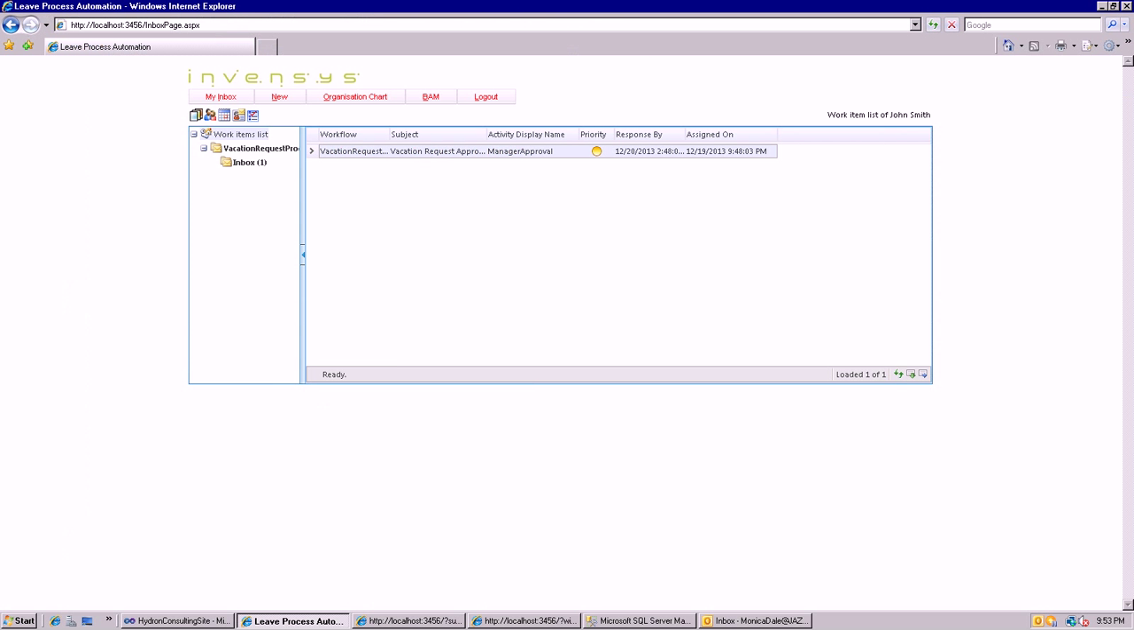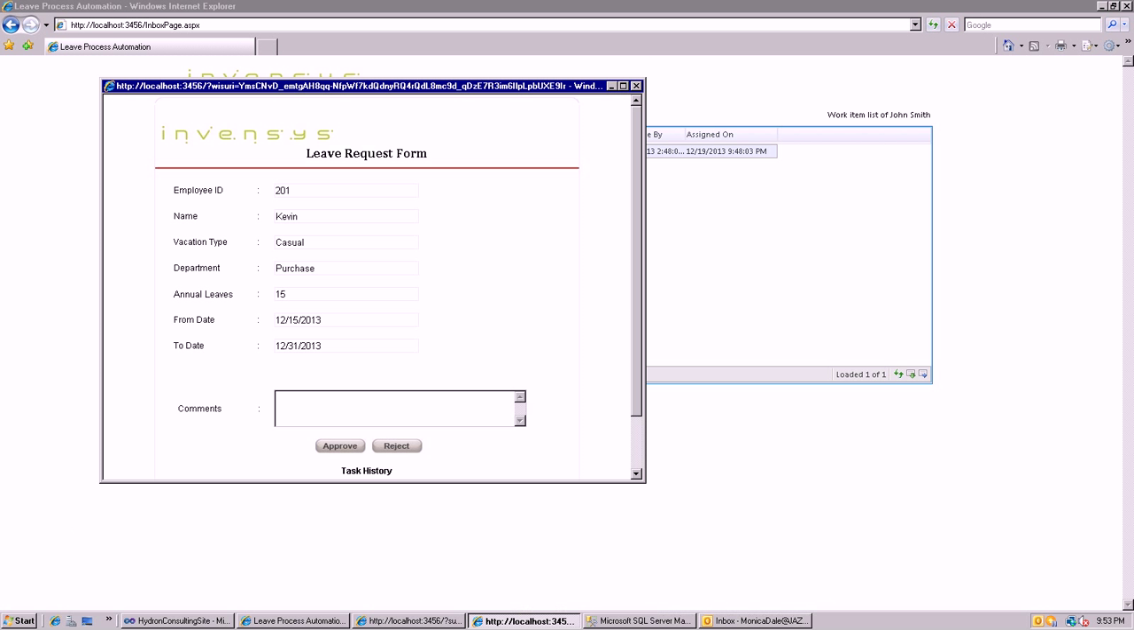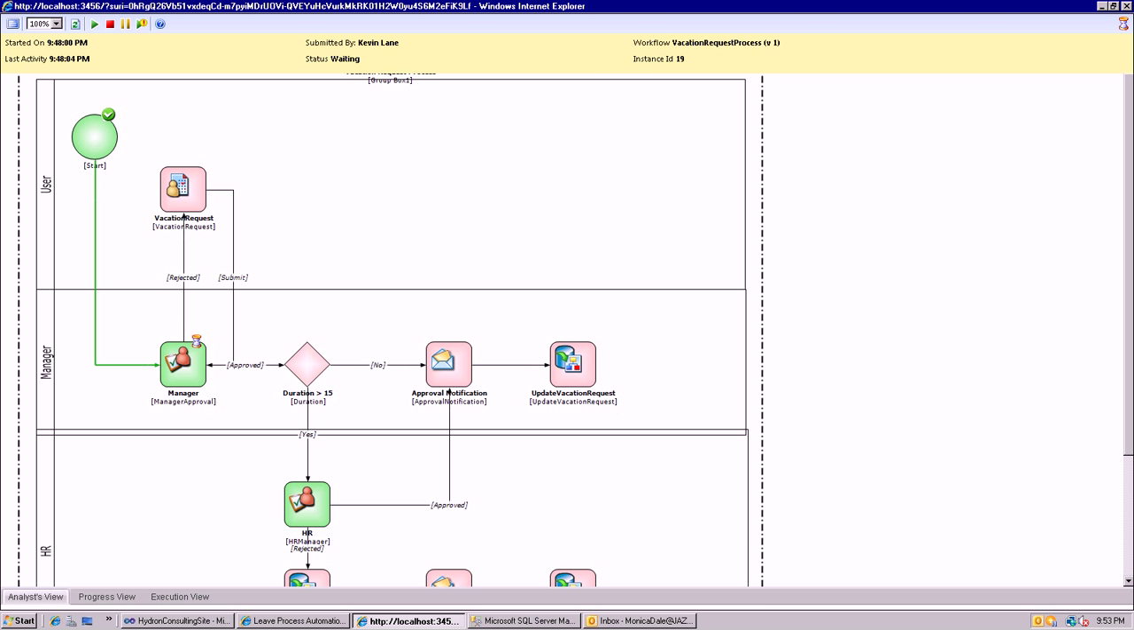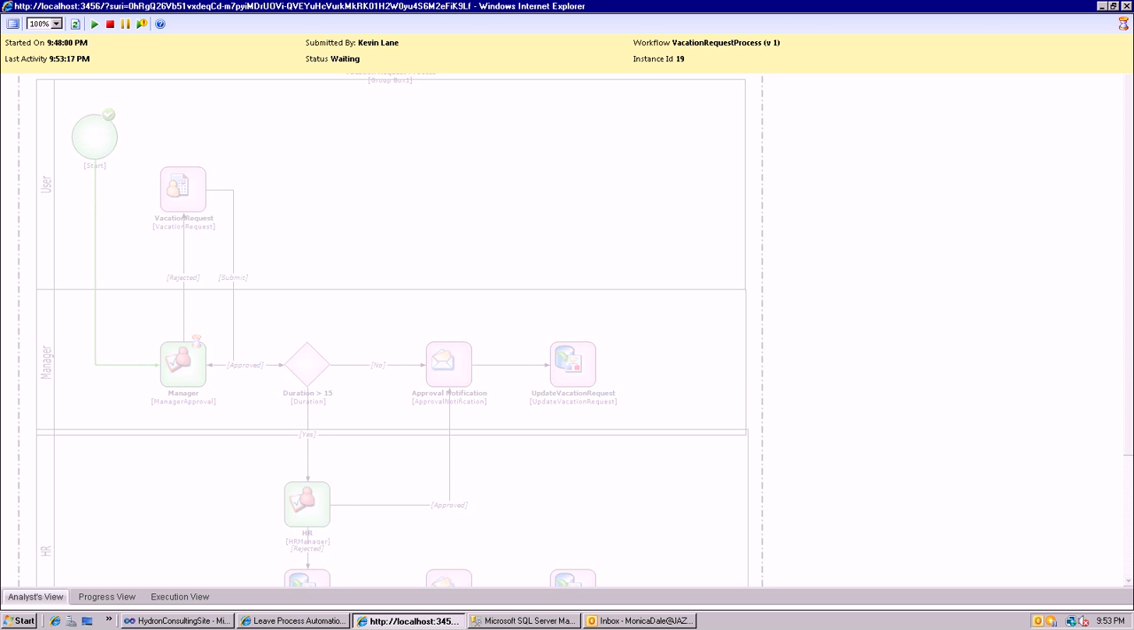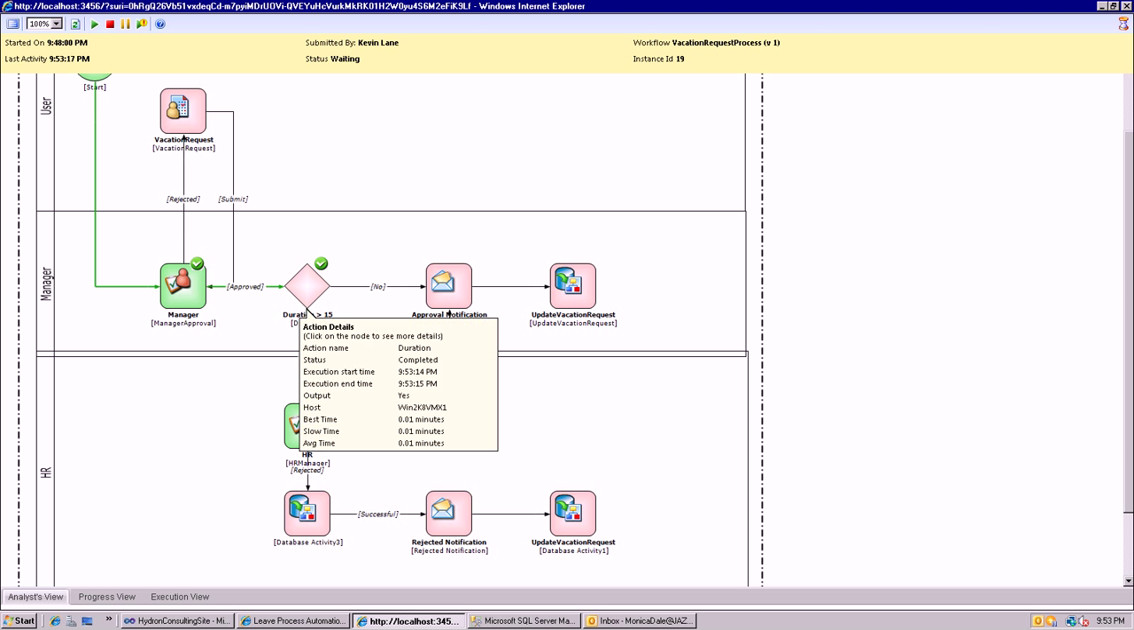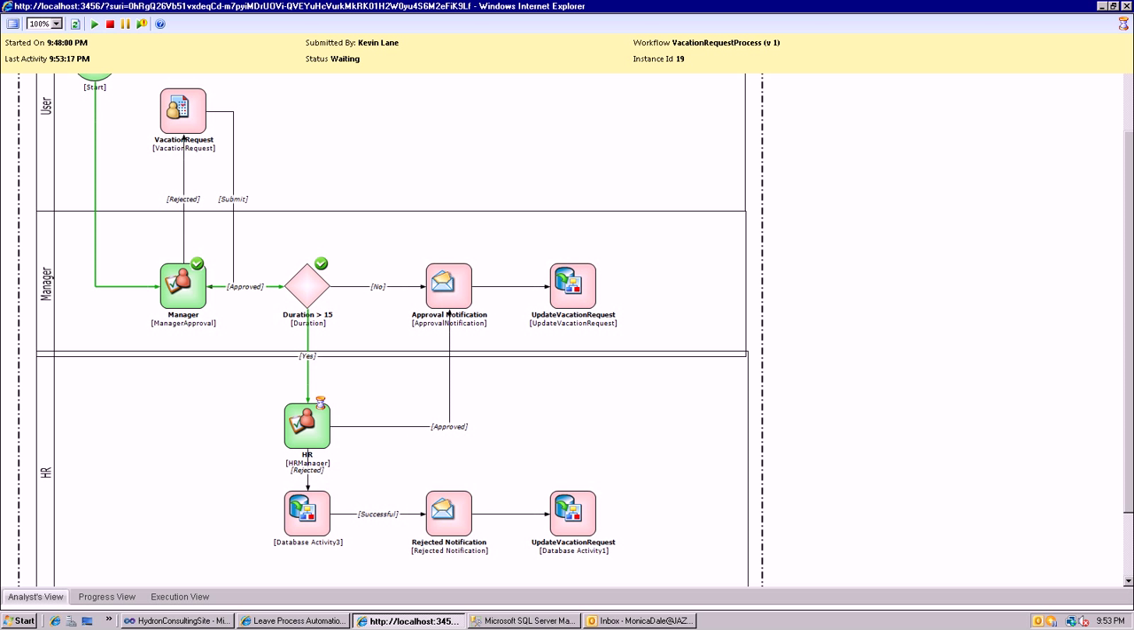So now I'll go to the manager approval form, and I say approve. Once I click on this, you can see the annual days is 15, and the data has gone out of the inbox. If I go to the process view and click refresh, it shows me the refreshed page and the path that the workflow has taken. And this is the check which says the total leaves are greater than 15.